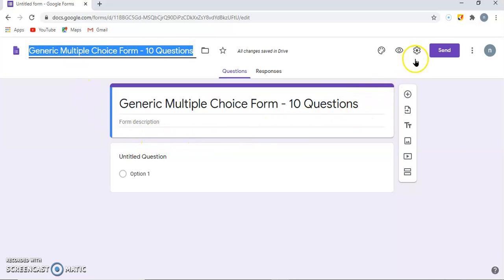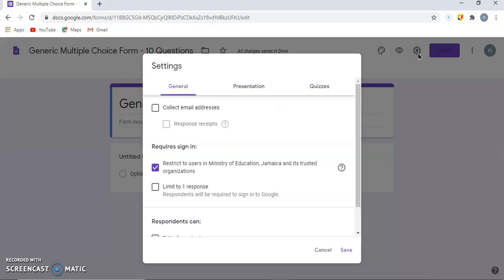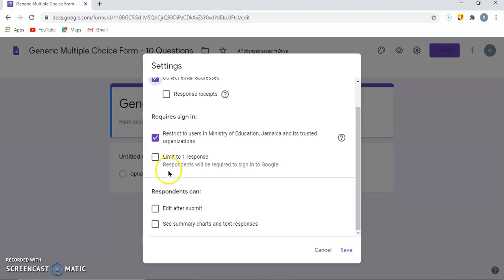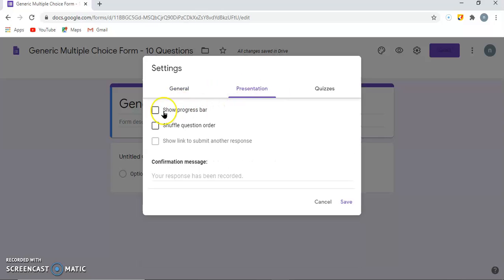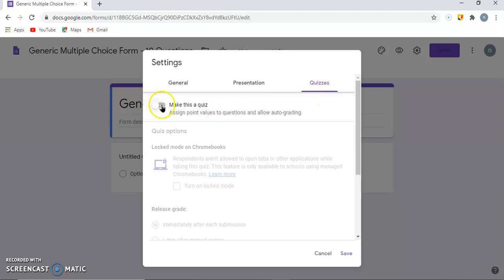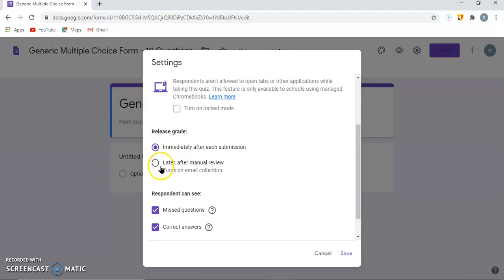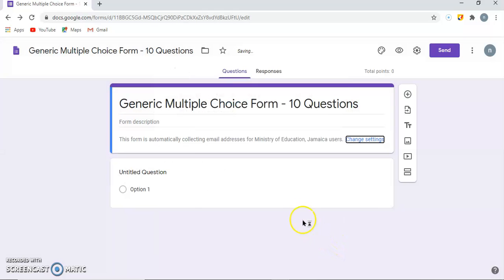The next thing I'm going to do is change the settings. I always try to do that first because I don't want to forget it after I've done everything. I want to collect email, I want to restrict it, and I want to limit the response. We've done this in another video, so I don't really need to go through it. I always like to show the progress bar, and I want to make this a quiz, and I'll do it later. Those are the settings that I like personally.